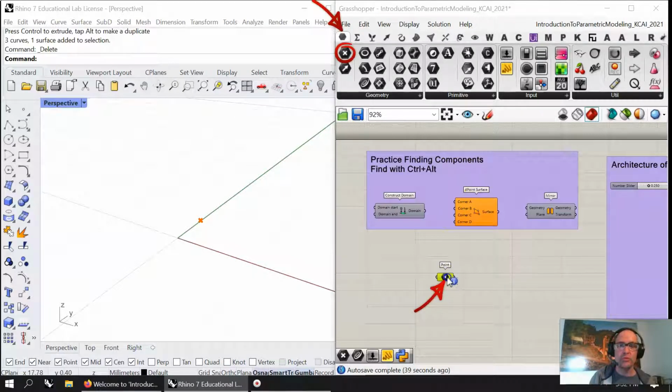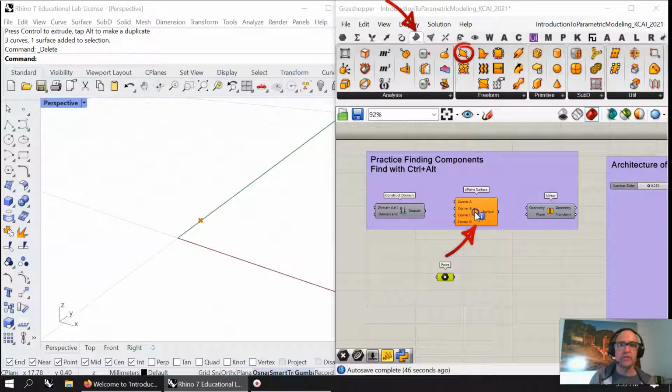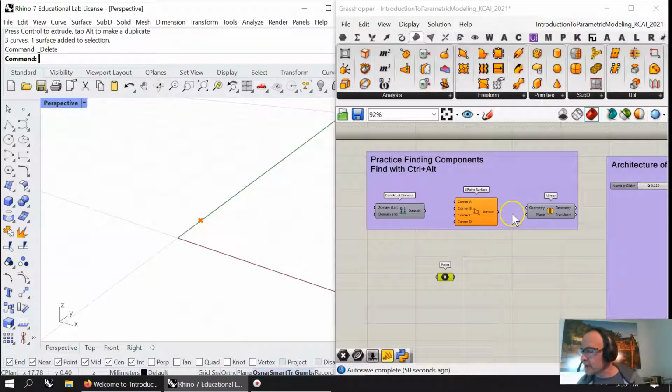It shows me the ribbon tool and where exactly I'm selecting it. So if I went up to this 4-point surface and did the same, it would tell me that it's over there in surfaces under freeform. It's one of the first items. So that's a nice way to navigate yourself around.